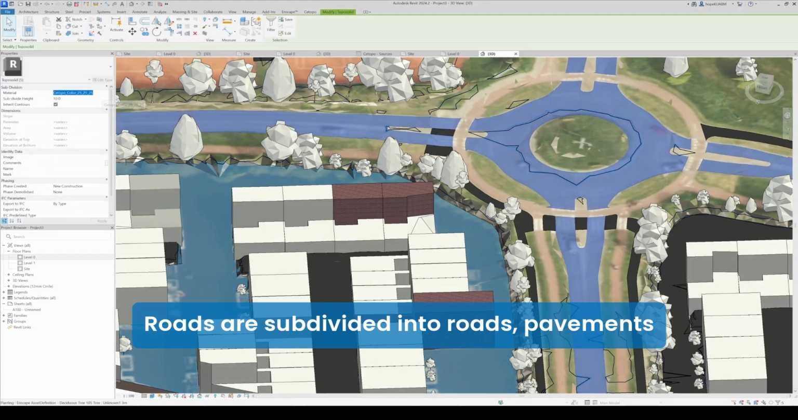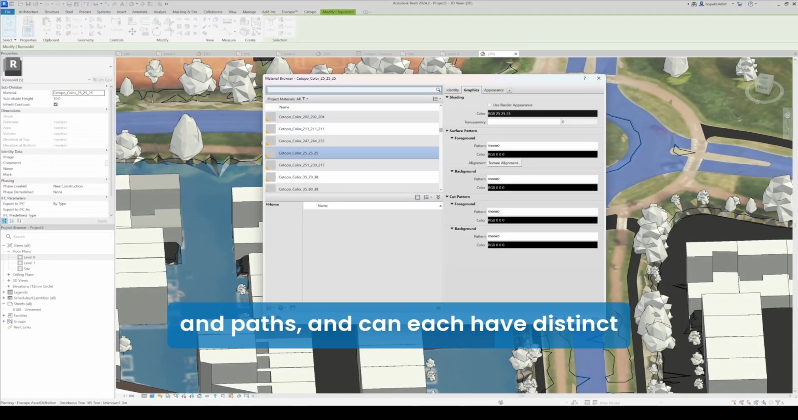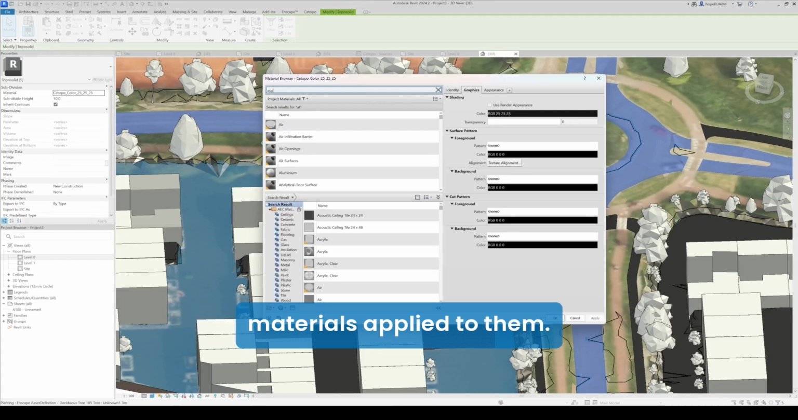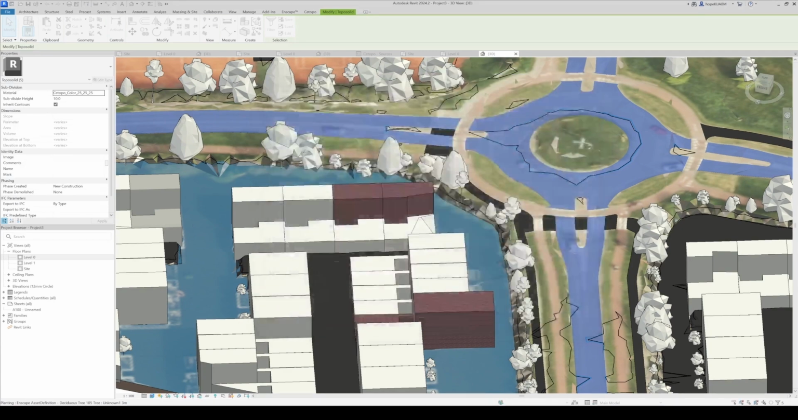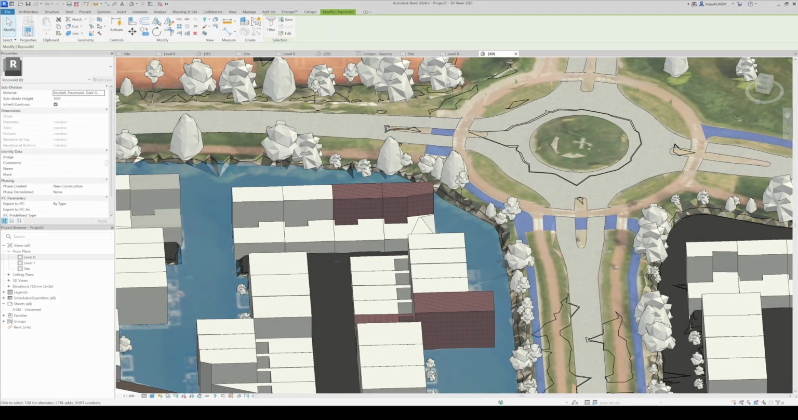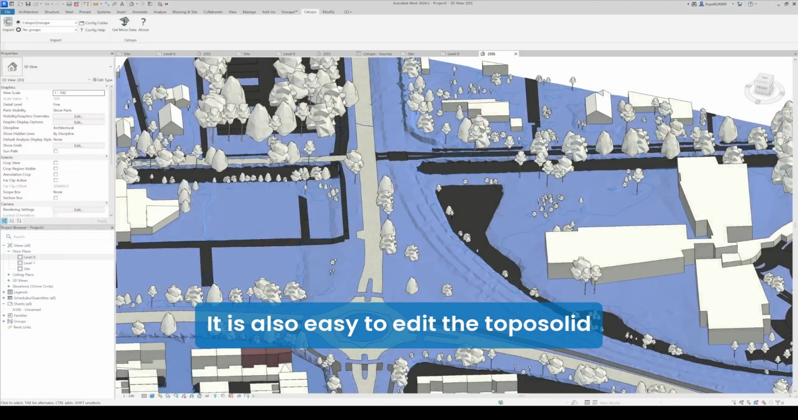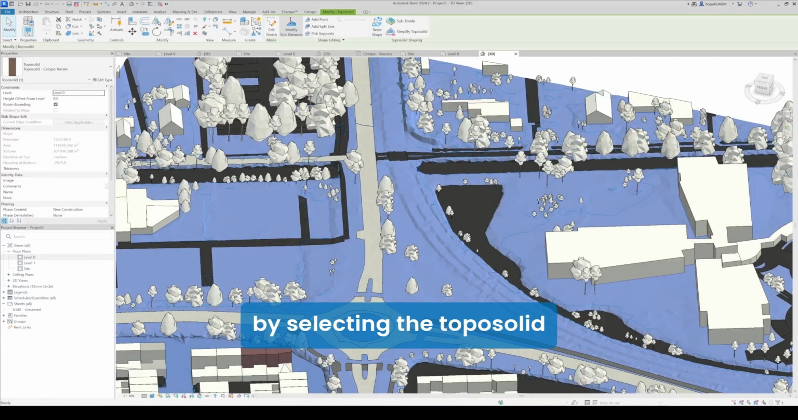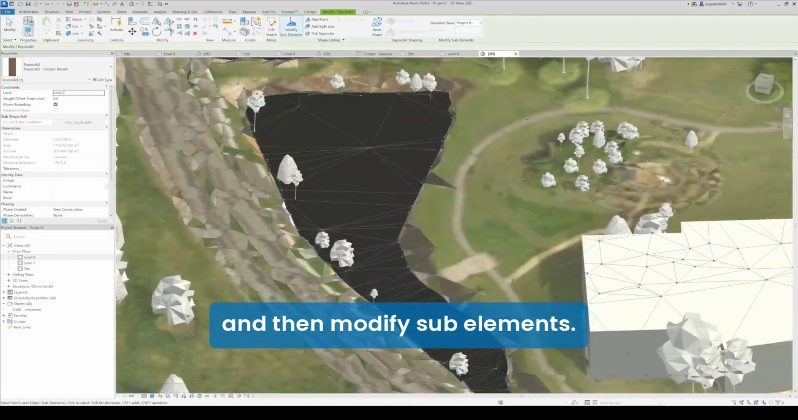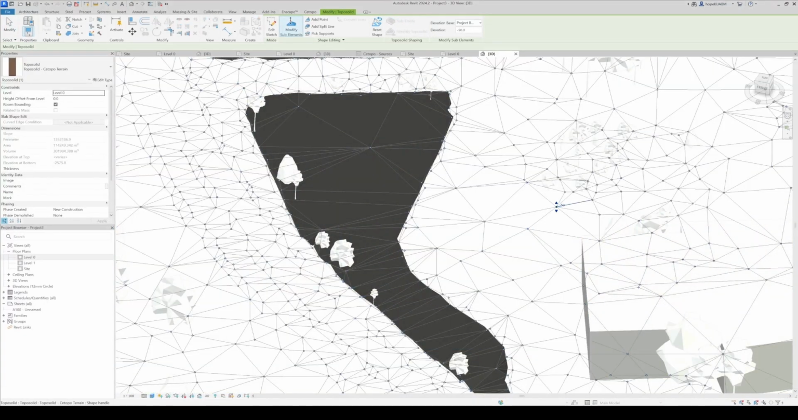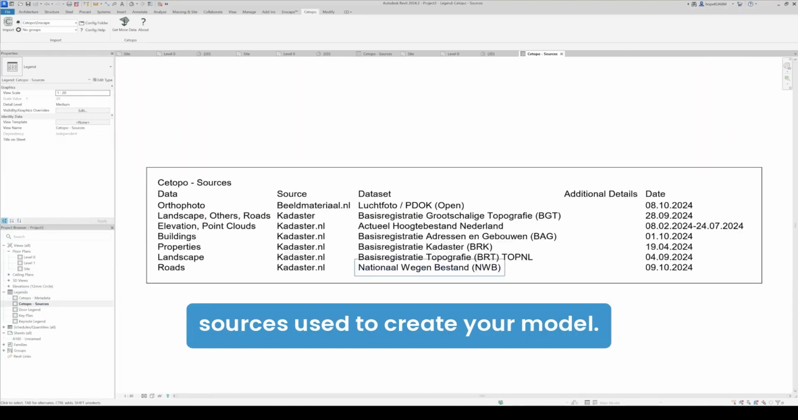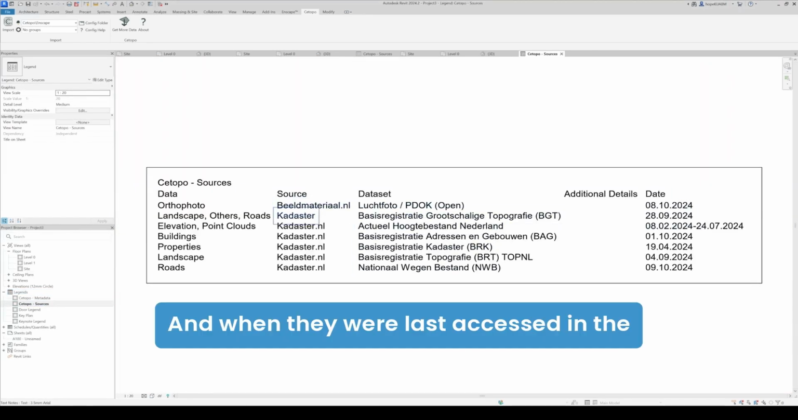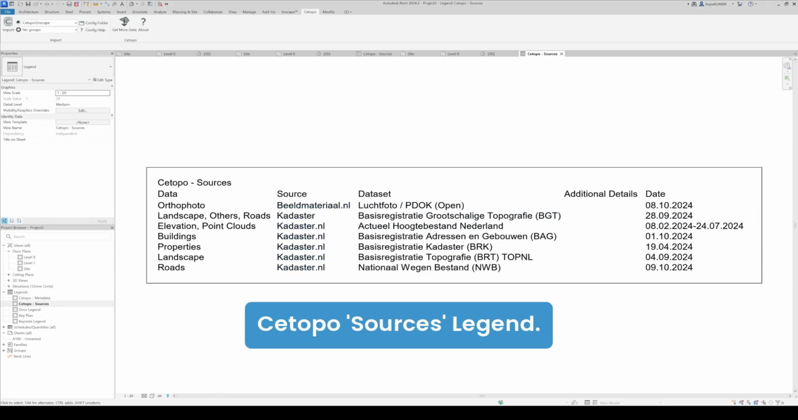Roads are subdivided into roads, pavements, and paths and can each have distinct materials applied to them. It is also easy to edit the topo solid by selecting the topo solid and then modify sub-elements. Finally, you can refer to the data sources used to create your model and when they were last accessed in the Cetopo sources legend.